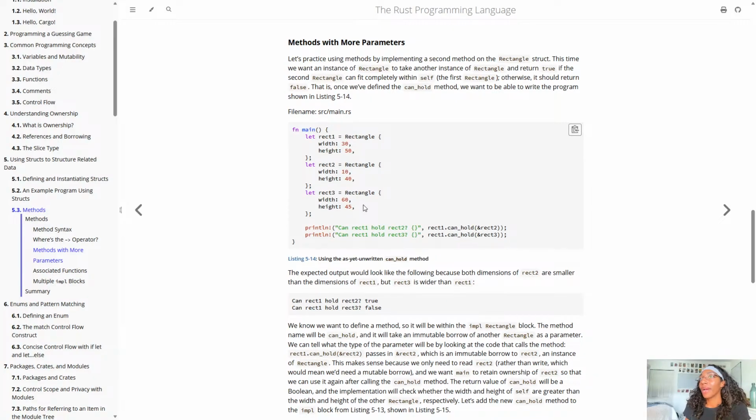Methods with more parameters. Let's practice using methods by implementing a second method on the Rectangle struct. This time you want an instance of Rectangle to take another instance of Rectangle and return true if the second Rectangle can fit completely within self, the first Rectangle, otherwise it should return false. That is, once we've defined the can_hold method, we want to be able to write the program shown in listing 5-14. Okay, let's look at this.